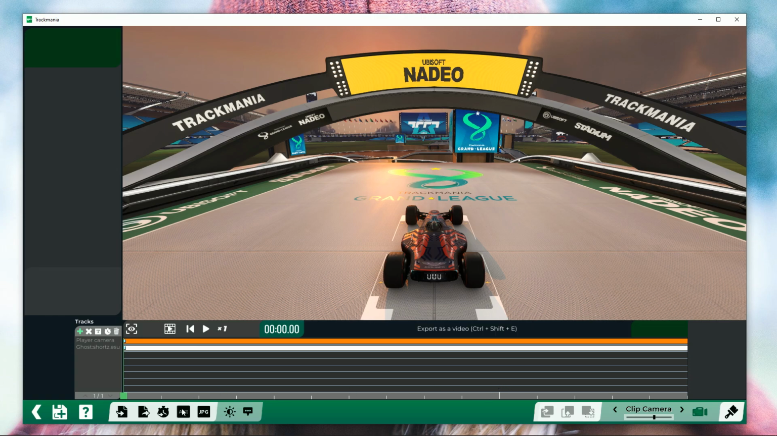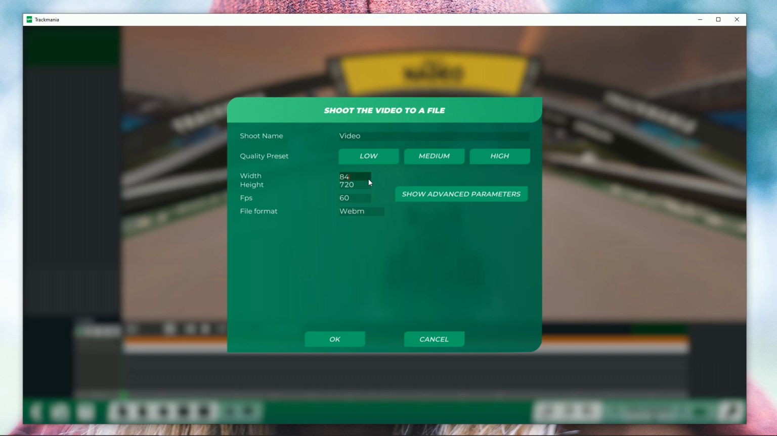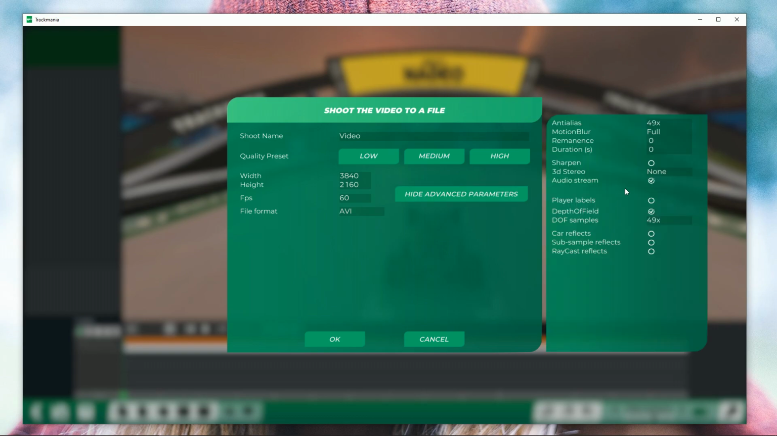Click onto the AVI button. We will aim for a 4K resolution, so 3840 by 2160 and 60 FPS. Open up the advanced parameters. Set the depth of field and anti-alias at x49 and enable car reflects. Click OK to start the render process. This will take a while.